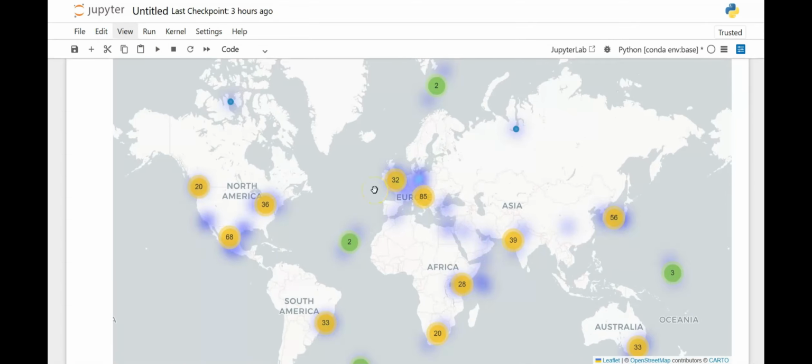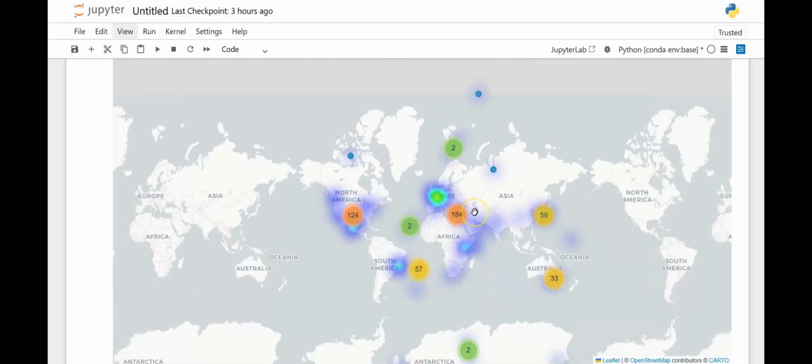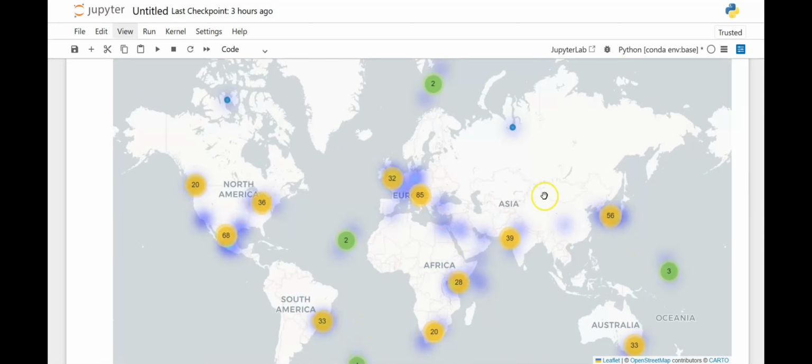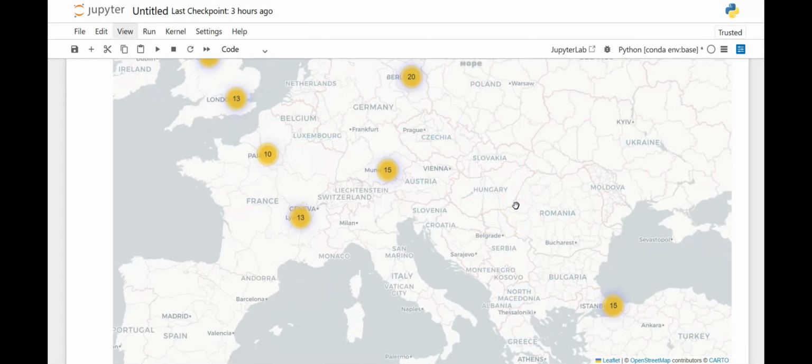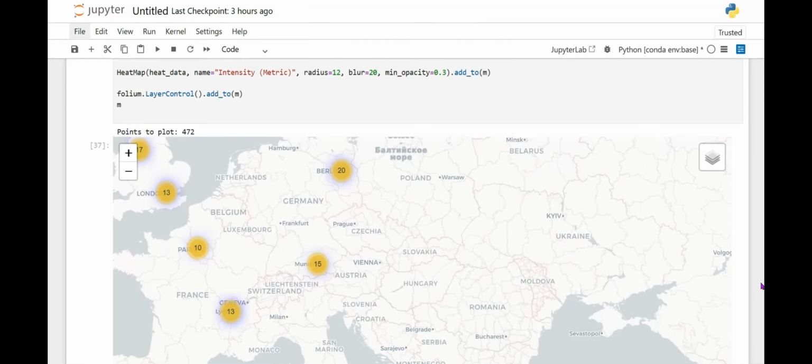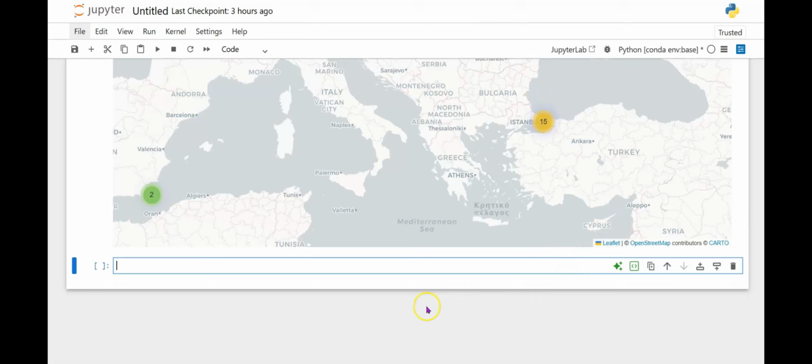Now let's explore the interactive map we just created. Each circle marker represents one record from our clean data set. The markers are grouped into clusters, so you'll see them in circles with numbers inside. The green clusters mean there are only a few points grouped together. As you zoom in and the points spread out, the clusters' colors change based on the number of points inside them.